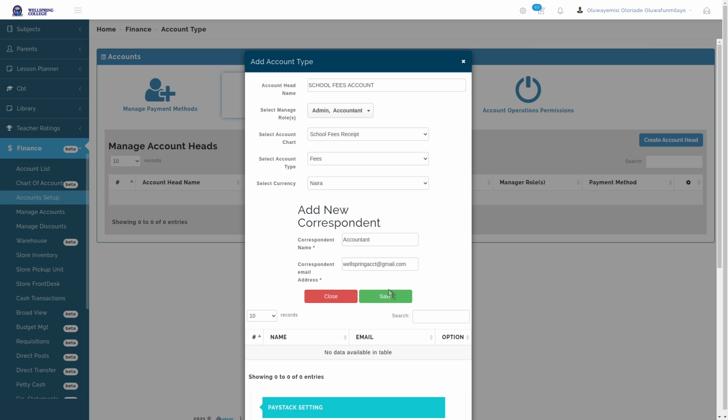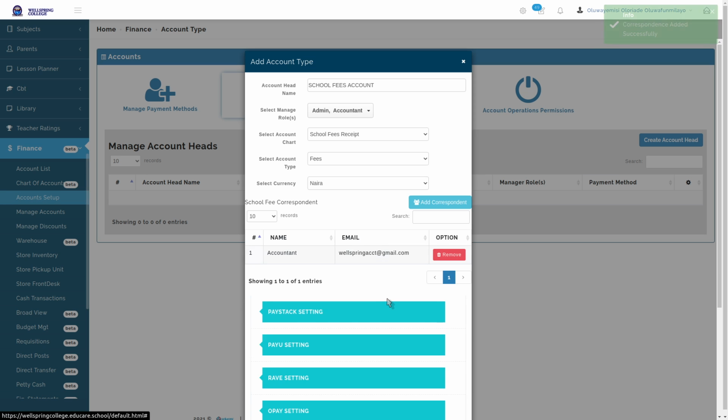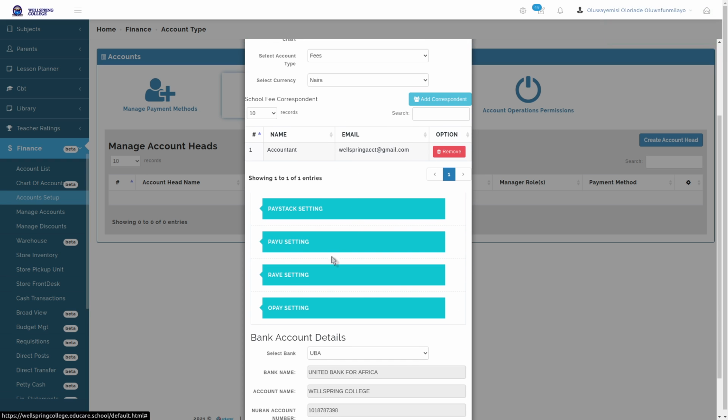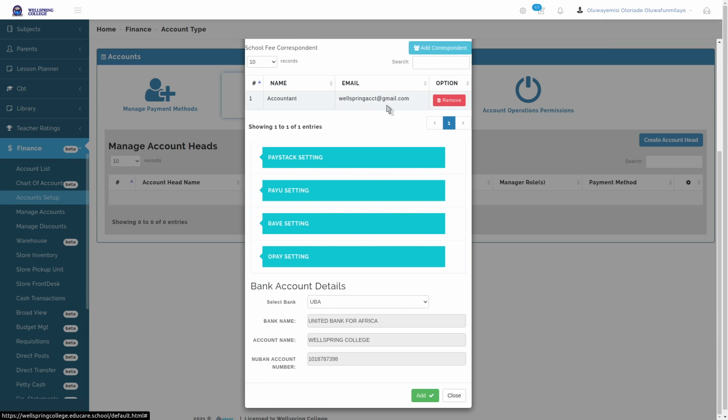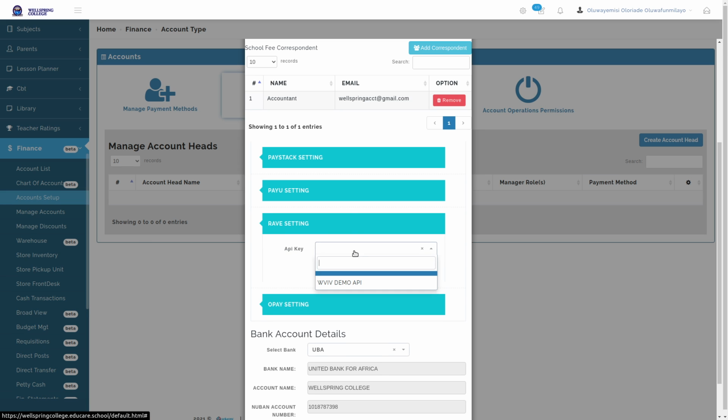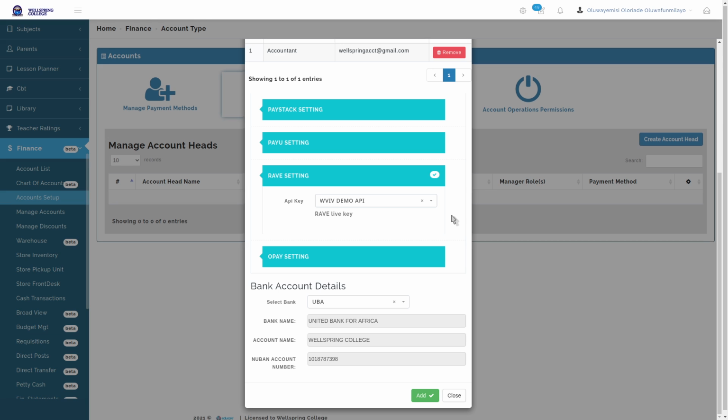Okay, good. That's fine. So with this saved, of course, you can add as many as possible, but that's it. Any invoice that is automatically paid for, the system will send a notification to WellSpring account. Again, the Rave setting. Remember that, like I said, under payment gateway, each account number will have an API. So the API is attached. Any API you attach to this account is the API that the payment will go to.